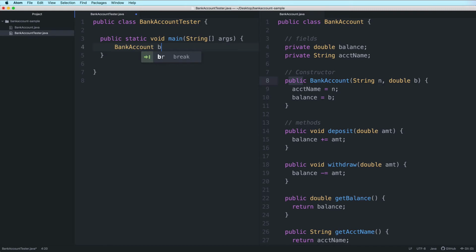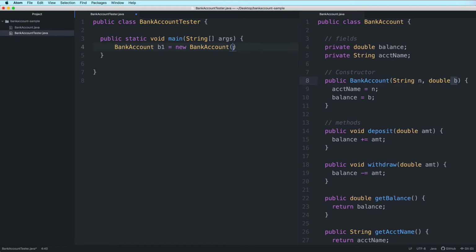So I will say bank account B1 is equal to, and then to be able to create a new bank account object, we use the new keyword, and then we call the bank account constructor. So we say bank account, and then what are the things we need to pass? We need to pass a string and then a double. So let's just say Alice, and then 2000, and then a semicolon.